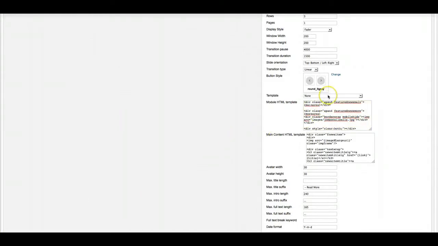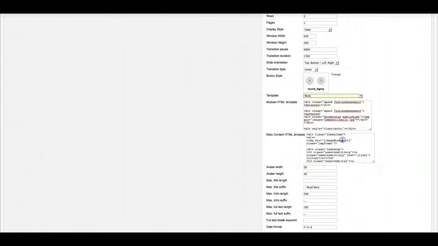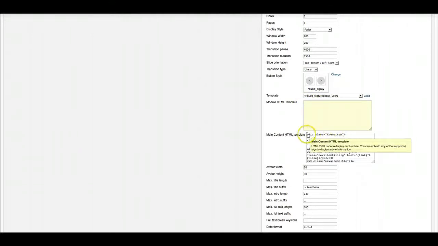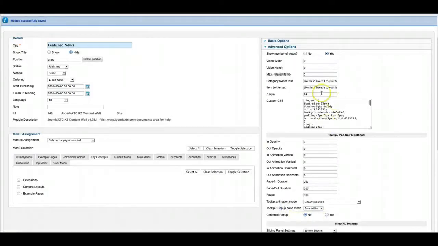So I just went and uploaded it, and I'm going to go ahead and set this back to the template. Featured news user 1, and I'm going to go ahead and delete any markup that's in here right now so there's no conflict. Let's go to advanced options, and let's make sure we pull the CSS out.